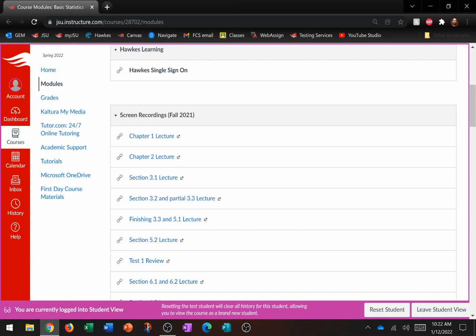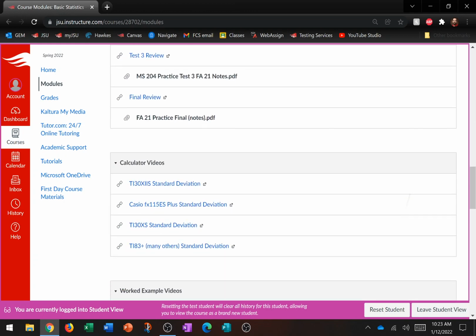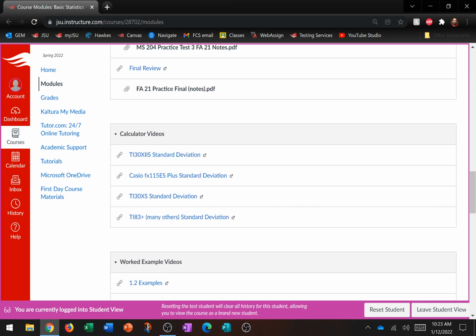So if you get stuck quarantining or something, there's the screen recording. Down below that, we got a few videos about using a few different models of calculator. It'll help some of you if you have a different model of calculator and you need help when we get to some things that are a little tricky to do on the calculator. Let me know. I'll help you find what you need there.